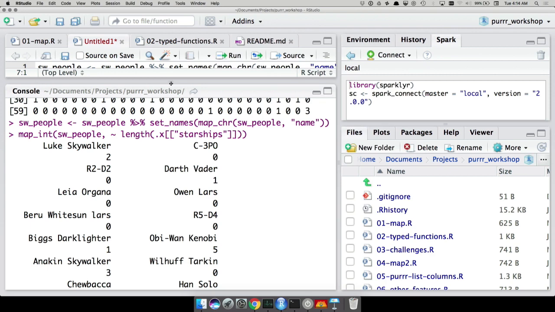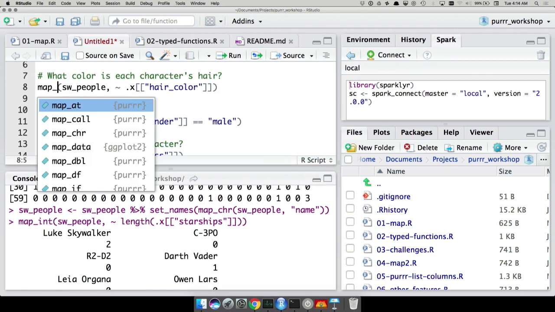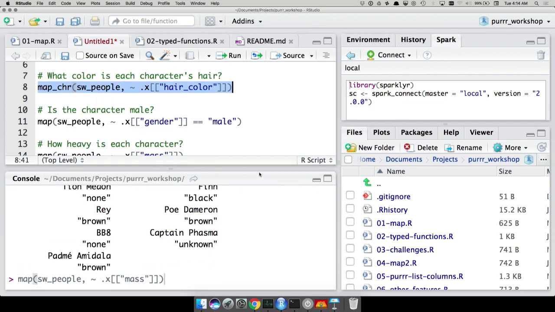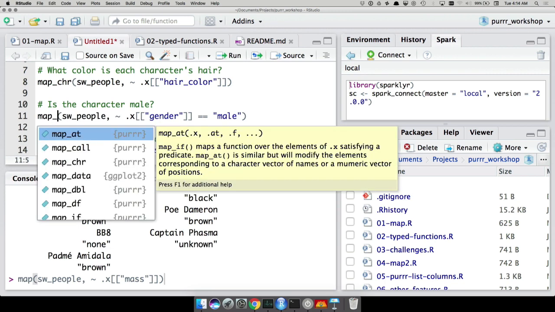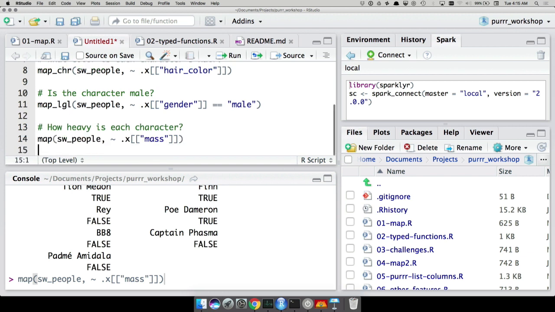Okay, what about that next one? What color is each character's here? What map function? Character. Yep, that one's worked. What about if they are male? LGL for a logical. And then what about how heavy is each character? DBL. Good, because that's what I would have guessed too.